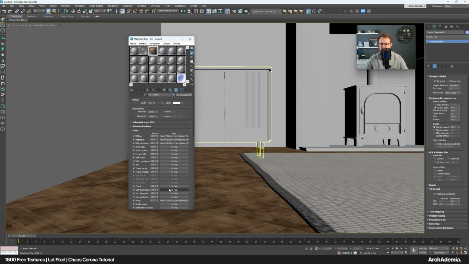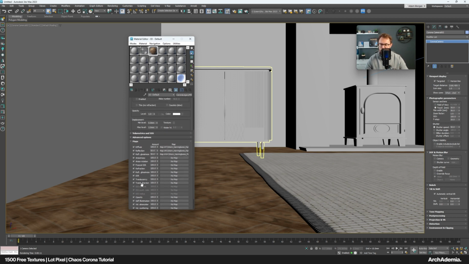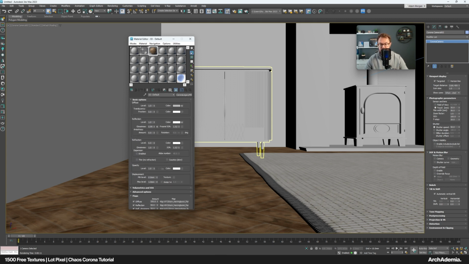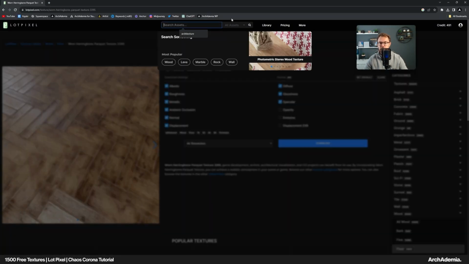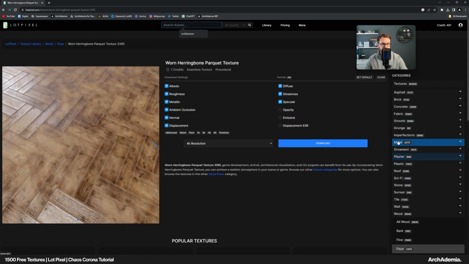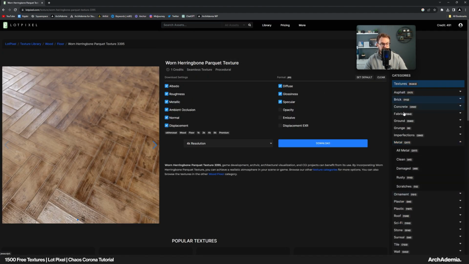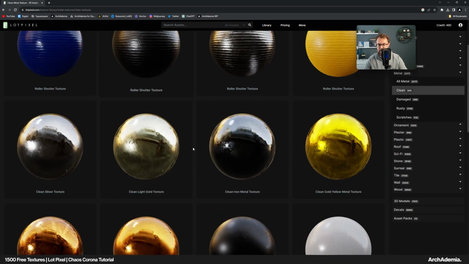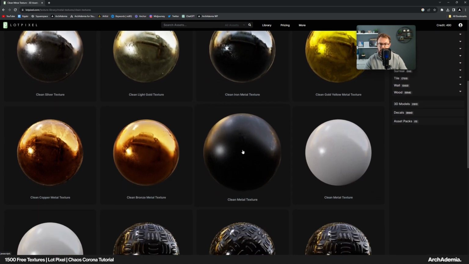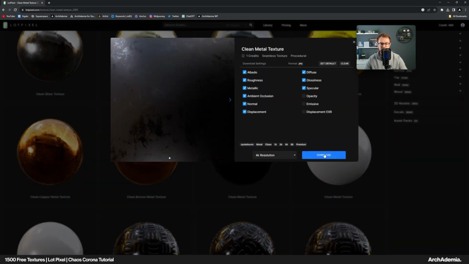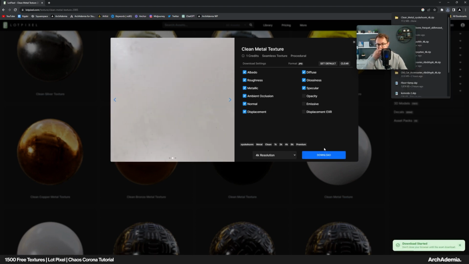There are more settings. Obviously, we can put the displacement map in. We can be a little bit more clever, if you like, with some of the maps there. But that is as simple as it comes, really. And then on top of the search function, you've got this really nice outline on the side. So let's go for clean metal. I think that looks nice for our fireplace.